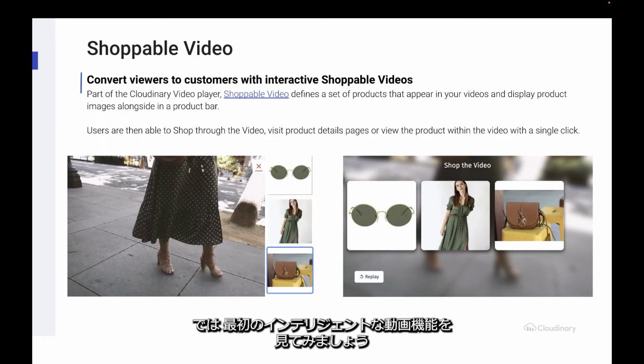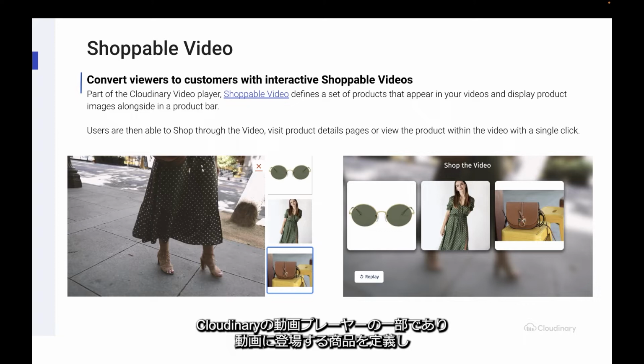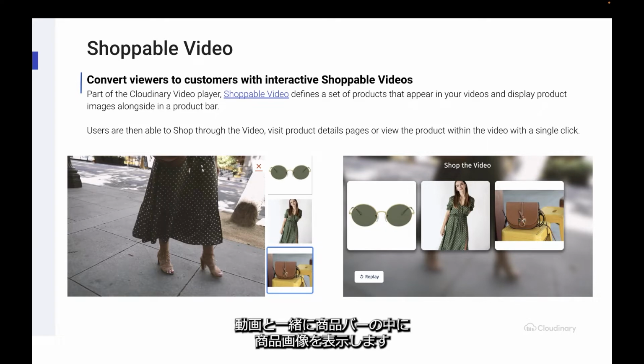Let's have a look at the first intelligent video feature that we are going to demonstrate today. We call this feature shoppable video. Part of the Cloudinary video player, shoppable video defines a set of products that appear in your videos and display product images alongside the video within a product bar. Users are then able to shop through the video, visit product details pages, or view the product within the video with a single click.